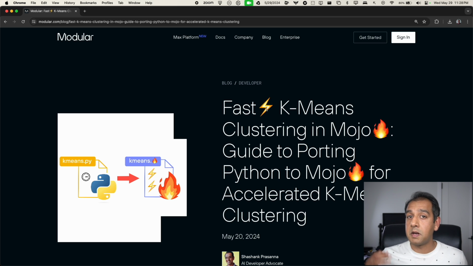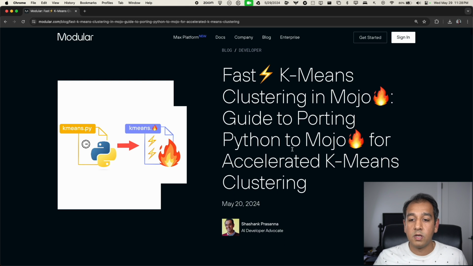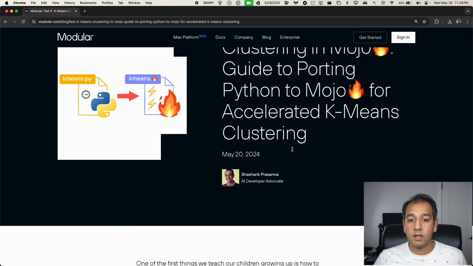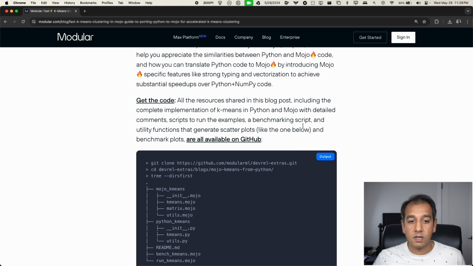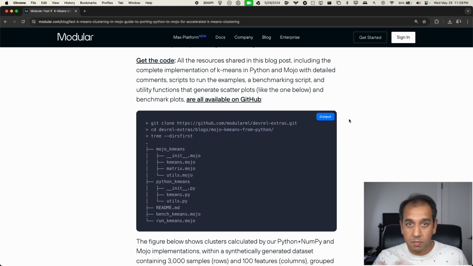We'll also run it and compare the results with standard implementations like scikit-learn to make sure they're all doing the right thing. Now this video accompanies this blog post that we did earlier called Fast K-Means Clustering in Mojo, Guide to Porting Python to Mojo. Now this blog post has step-by-step instructions on what we're going to cover. It also has links to the code that we use in order to implement the Python and Mojo implementations of K-means.